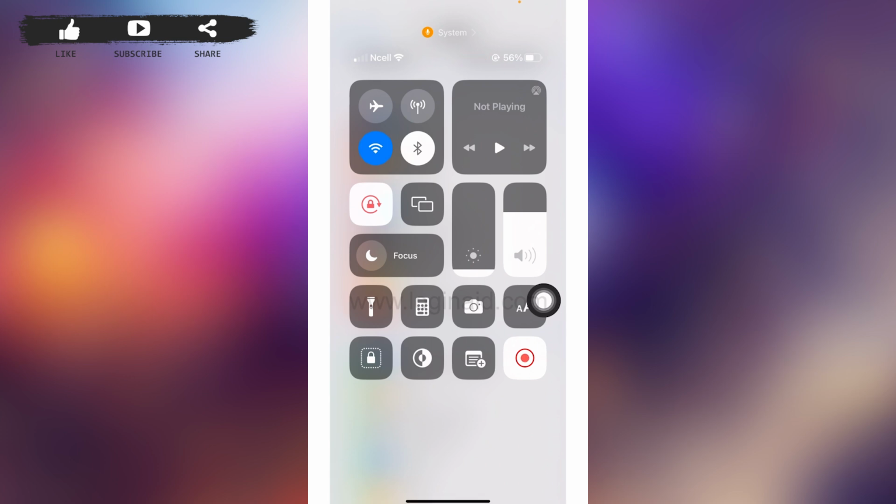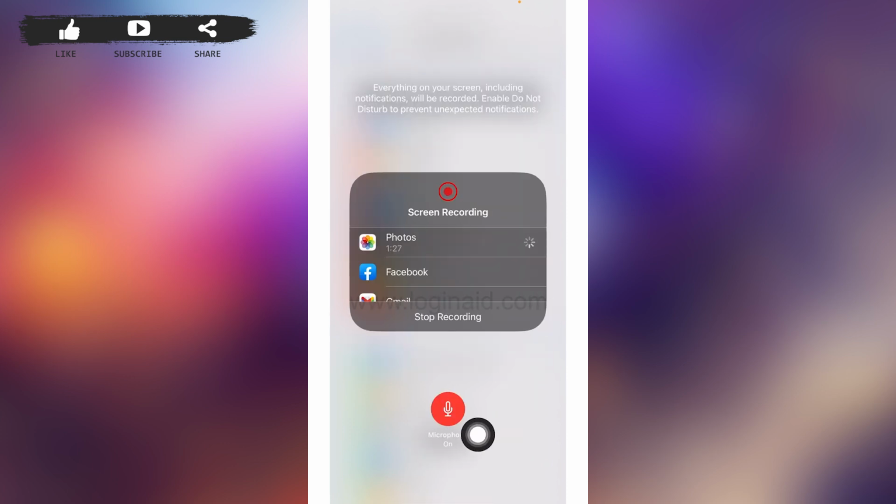Now to record screen, all you have to do is tap on it and it will start the countdown and screen recording will start. If you want to record screen along with the audio, you can long press on it and this option of microphone will pop up. You have to tap on it and the microphone will be enabled as well.